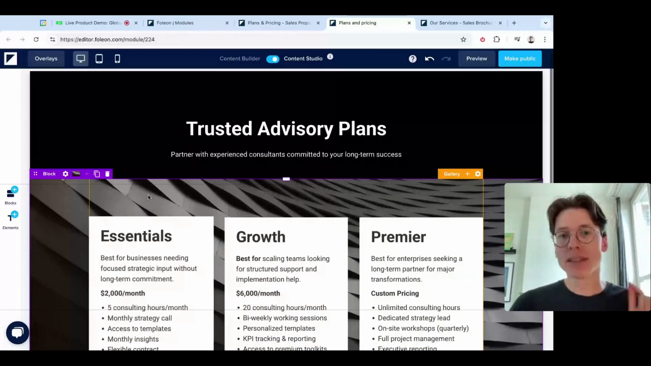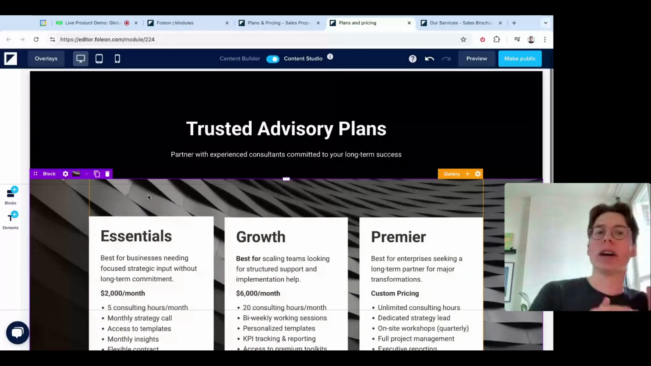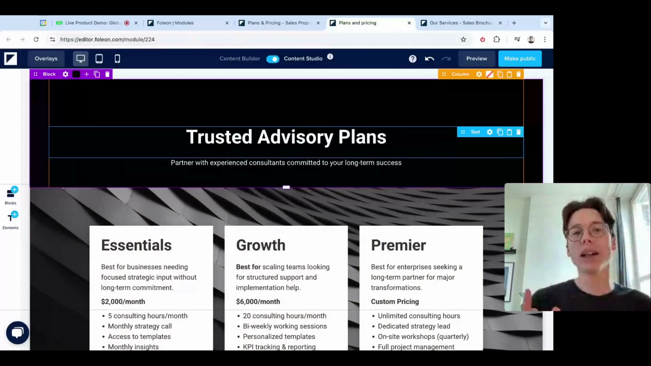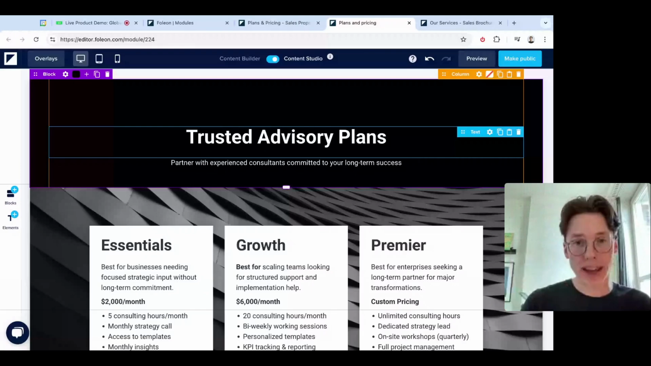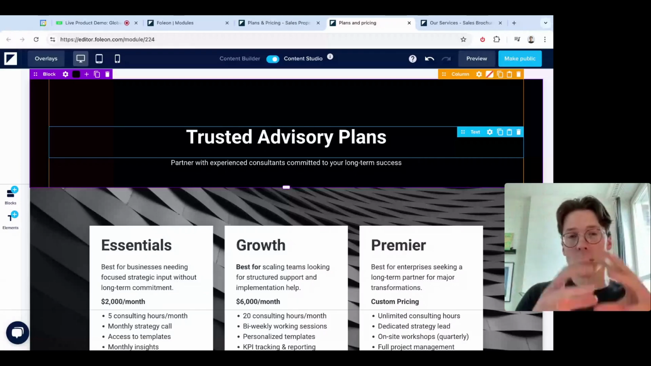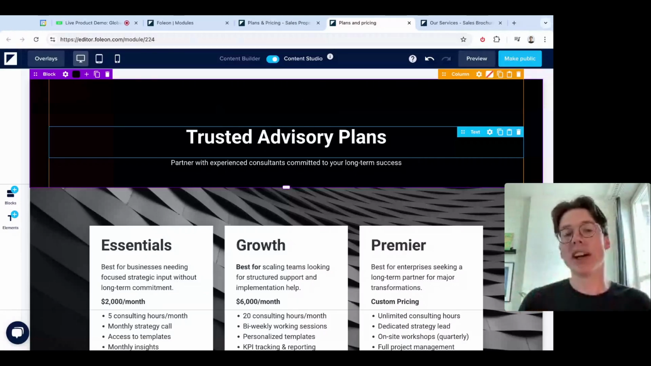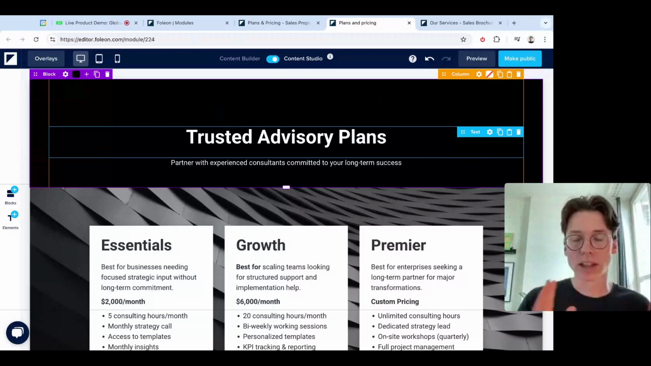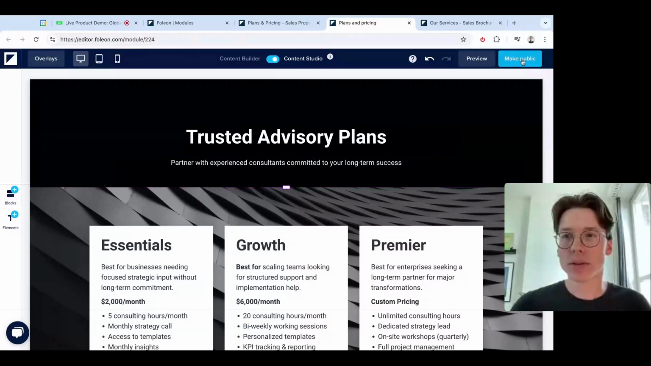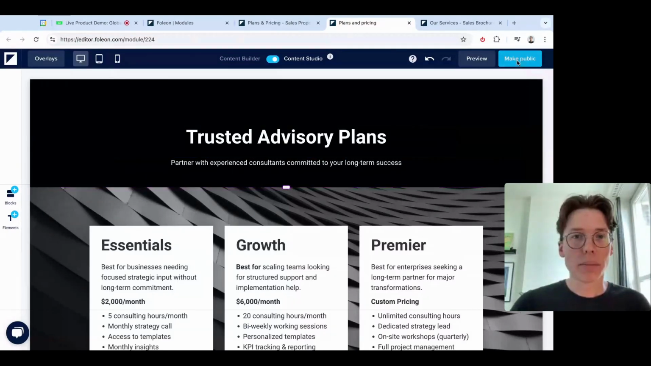The next step is to make it public, because once you make it public, it will be available for everyone in your workspace to start using on the canvas, so in a Foleon doc. The module editor is only available to admins and designers, so that's something to be aware of. So I'm going to click Make Public.